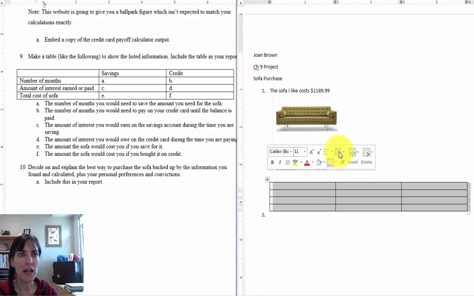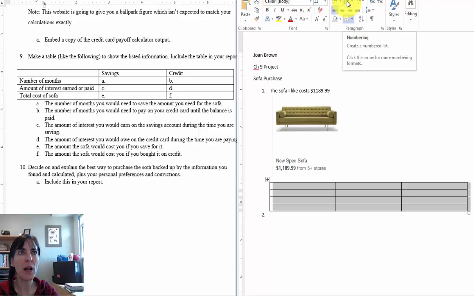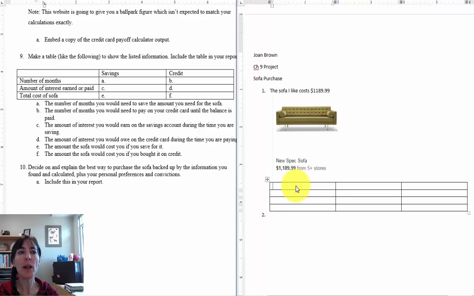select it, and I can take off the numbers just by clicking on this here, or up here at home, I can unclick the numbering here. Now I'm showing you with Microsoft Word, but Google Docs is very, very similar. And then once you have the table inserted, you just click on a cell, any of the cells, and you can type in whatever you want.